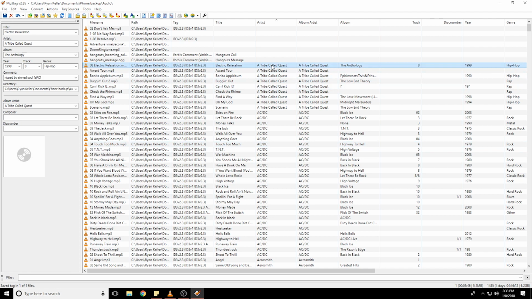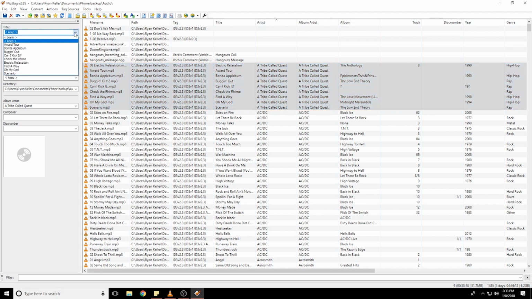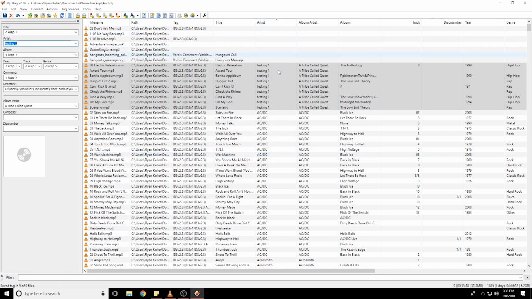Now, if I want to change a bunch of these, I just click one, hold shift, click all of them, and then you'll see title. You can name them all the same title, which you probably don't want to do, so you'll use keep in there. Album, you'll keep that, you'll keep everything, which means they'll keep their individual specifications. But if you want to change the artist name to testing one and click save, all the artist names just change to testing one, which obviously I don't want to do.